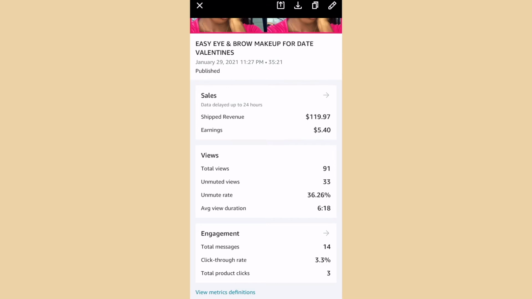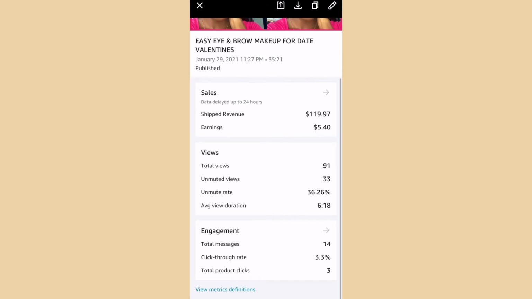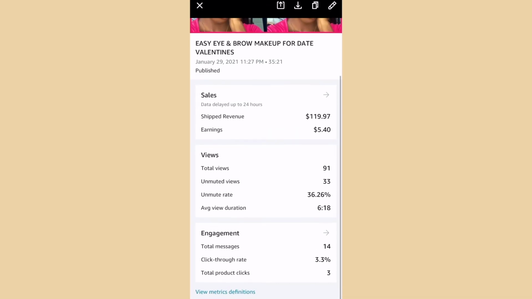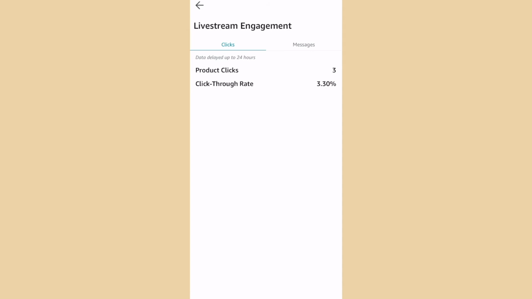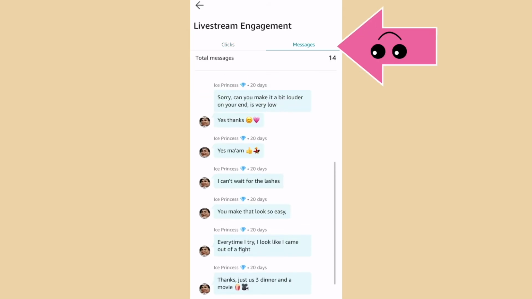And then they also show you the average view duration, which is really good to see how long people are staying around to watch your content. And then they also show you engagement, so people can chat with you while you're on your live. It'll show you how many messages you got in total, as well as the click-through rate and the total product clicks. So you can actually tap on this and you can see your messages, which is pretty cool.